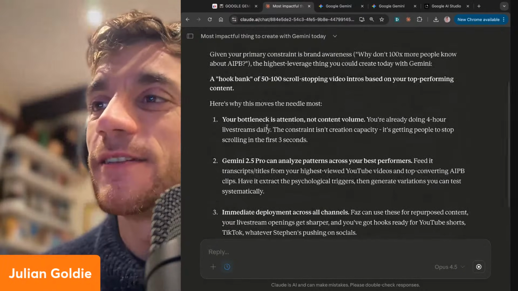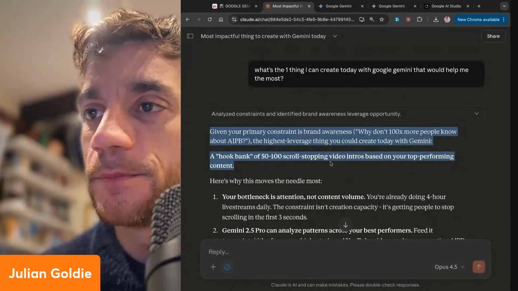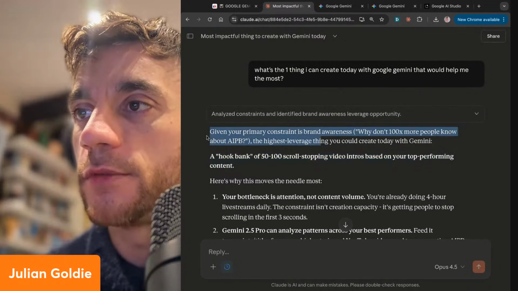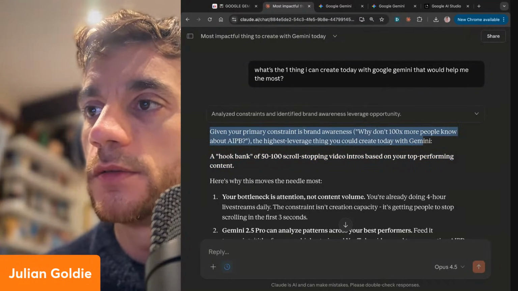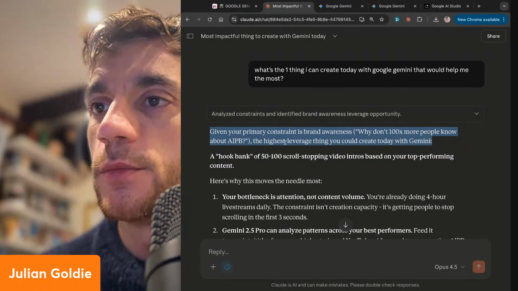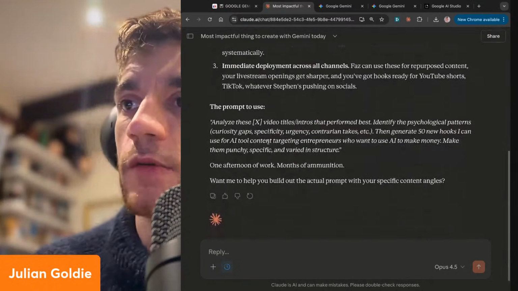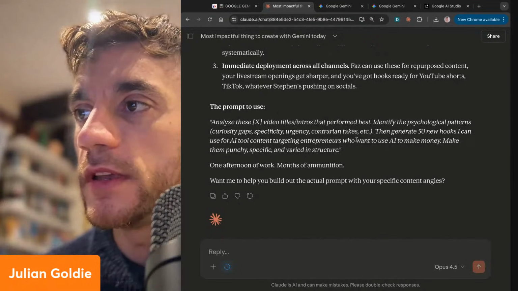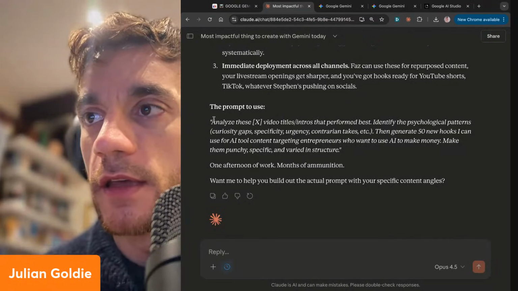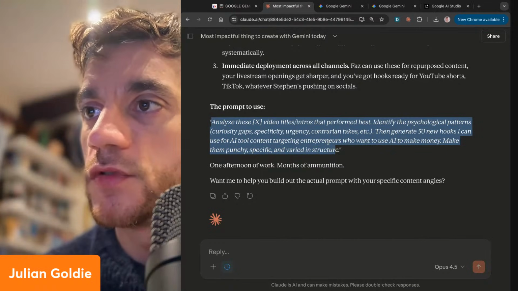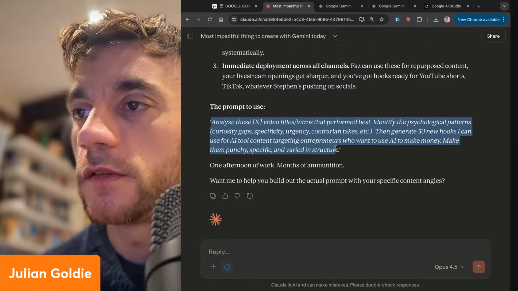So you can see here it's given us a bunch of ideas, and this is really interesting. So it says, given your primary constraint is brand awareness, the highest leverage thing you could do today with Gemini is create a hook bank, right? So how would we do this? Well, what we can actually do is we can say, okay, analyze these video intros and titles that perform the best, right?